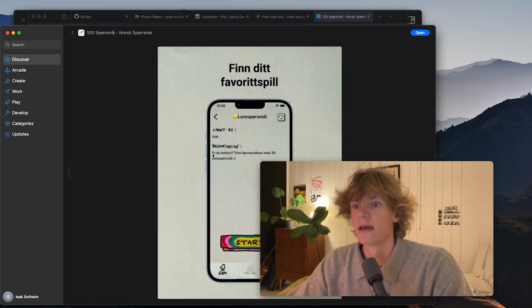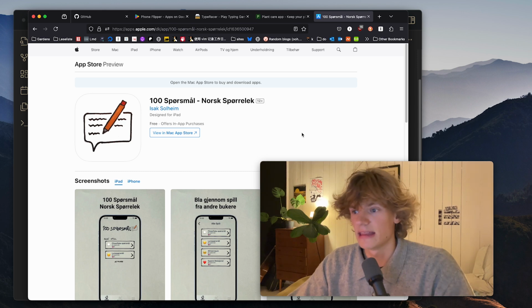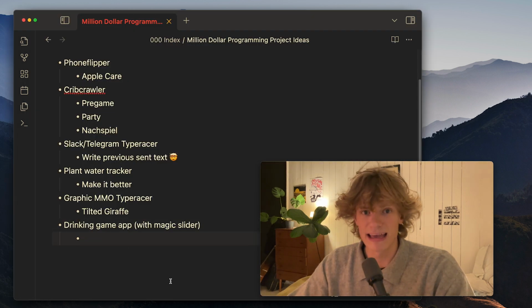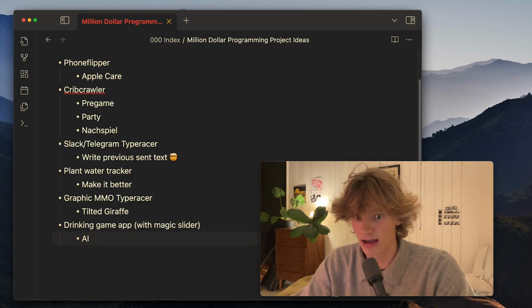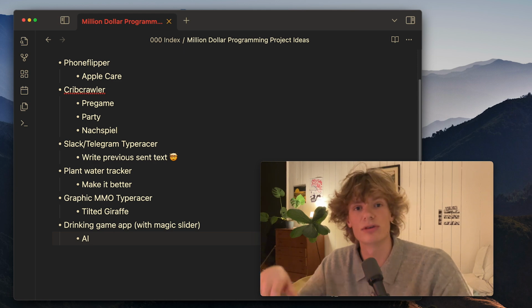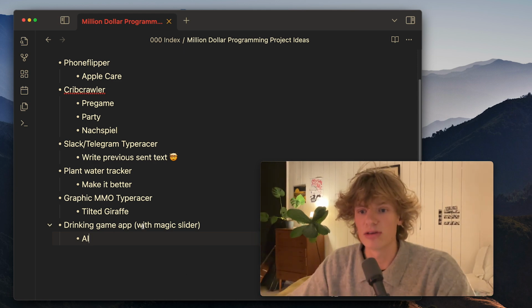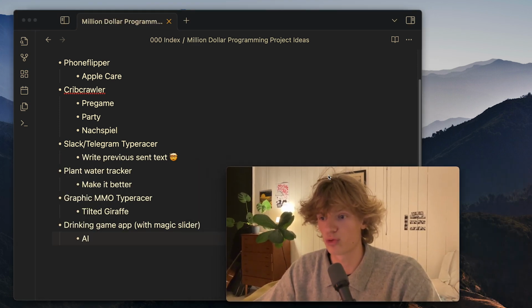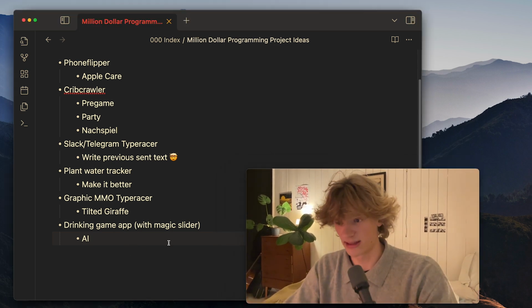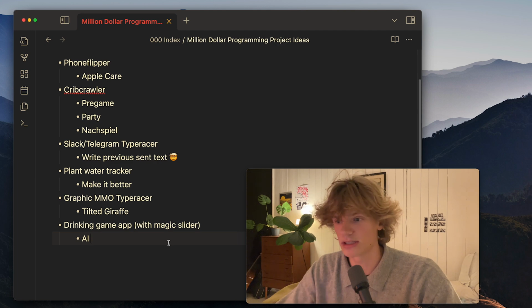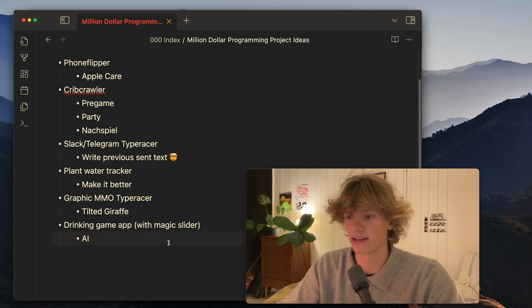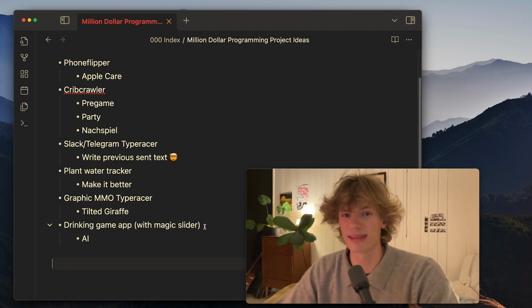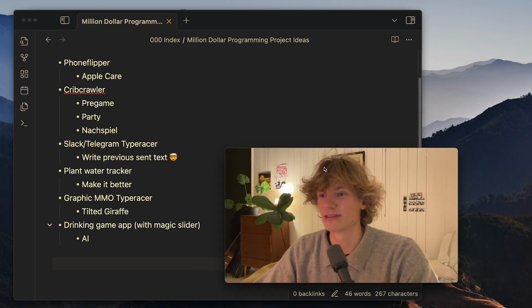But anyway, I have an improved idea that uses, I hate to say it, AI to generate questions for you to play with your friends on the fly. And you're going to have a magic slider, which you can slide from left to right, saying how crazy you want the questions to be. And I think creating this app would basically be an infinite money glitch, so go ahead and do that. Now, those were all the ideas I wanted to share with you today.